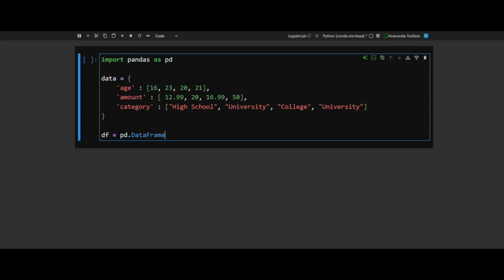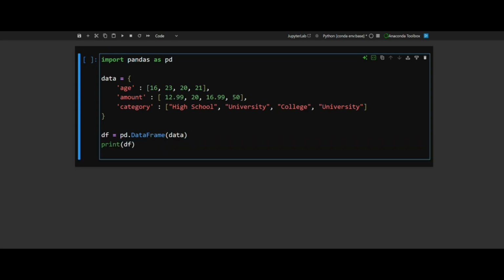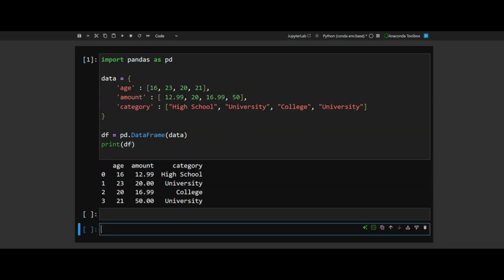And the command prompt. Print data frame to the screen on top using the run button. This is how you can install Jupyter Notebook.